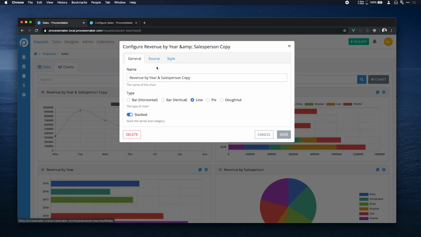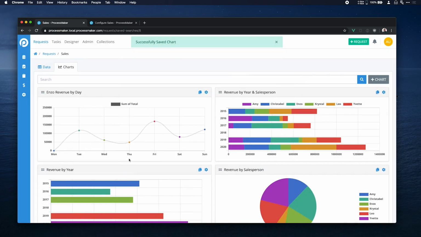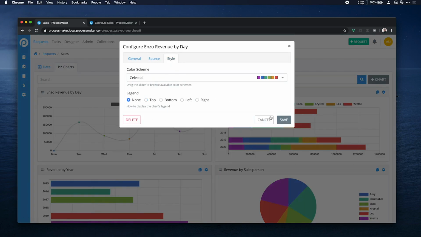But I think what I want to do is create a custom chart for a particular salesperson. So I'm going to say we have a salesperson named Enzo. That's where the query field comes in. This is an additional PMQL query on top of the PMQL query that is generating your saved search. So I'm going to go ahead and say data.salesperson is equal to Enzo. We'll save that. And you can see in real time it adjusted for Enzo specifically. Don't really need a legend on that one, so we'll turn it off.